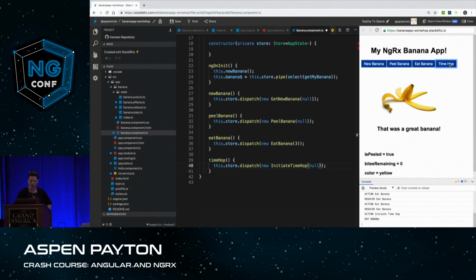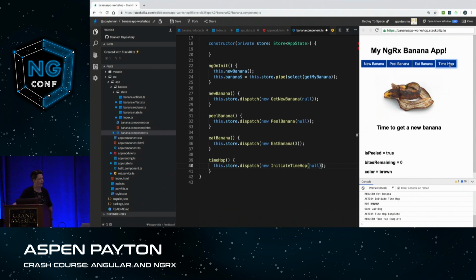So I can see down in my console that my rot banana service was triggered. And voila, we can see that our rot service completed, and now the color of our banana has been updated to brown. And the magic of having our banana observable within our component tied directly to our HTML automatically will update that state of our banana as soon as the service has returned and our reducer went through and updated that color within our state.